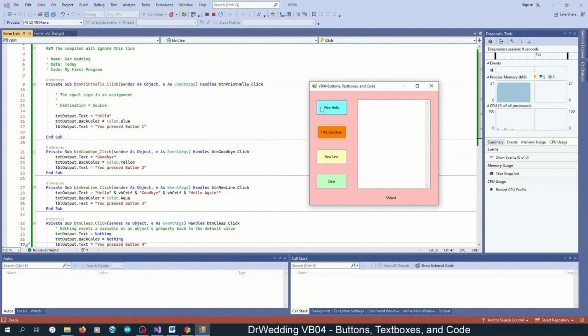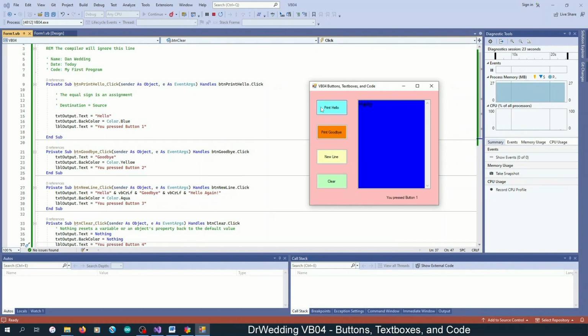Here is the working code. When we click the Print Hello button, the button code will change the text property of the text box. It will also change the background color of the text box, as well as the text property of the label below the text box. When the Goodbye button is pressed, the text box and label properties are changed again. The previous blue background color and the previous Hello text are erased and replaced with the yellow background and the Goodbye text.